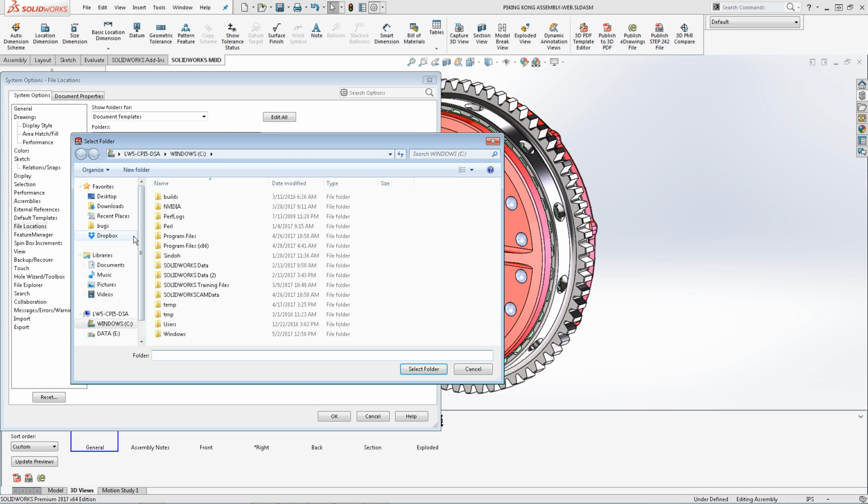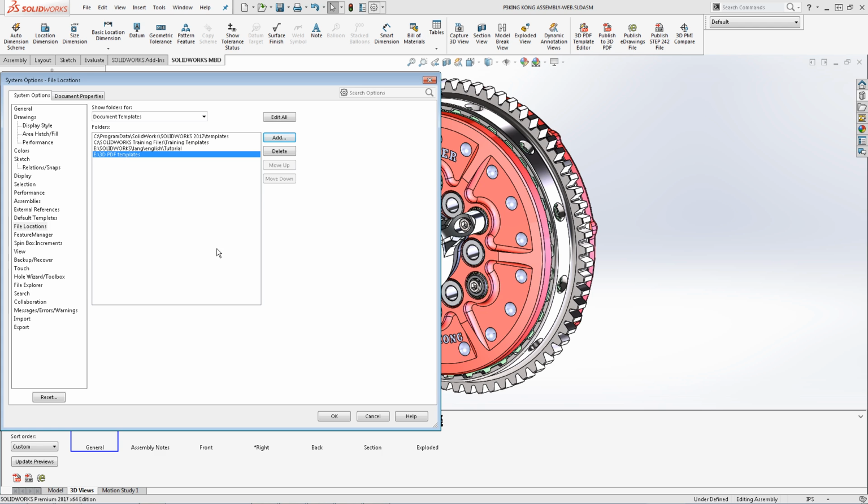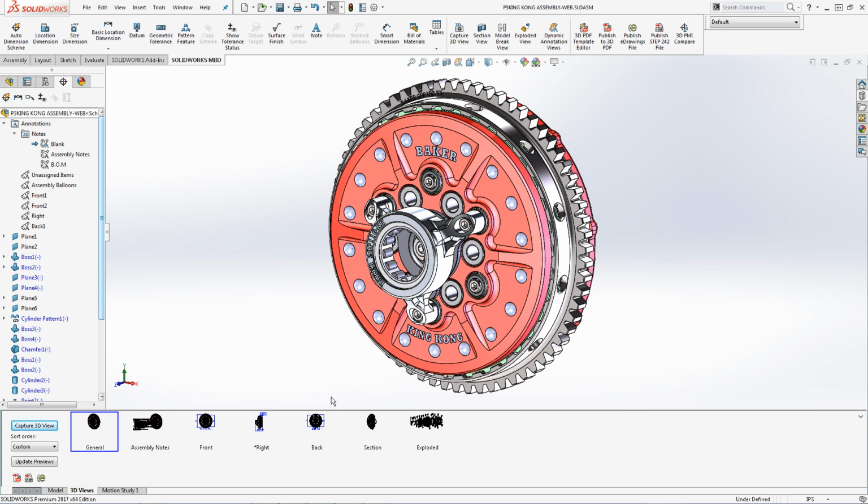From here, I'll just locate a previously created folder, select the folder, and click OK. Now that we have routed our file location, we are ready to begin creating a template. To start, let's open the 3D PDF template editor from the MBD Command Manager.